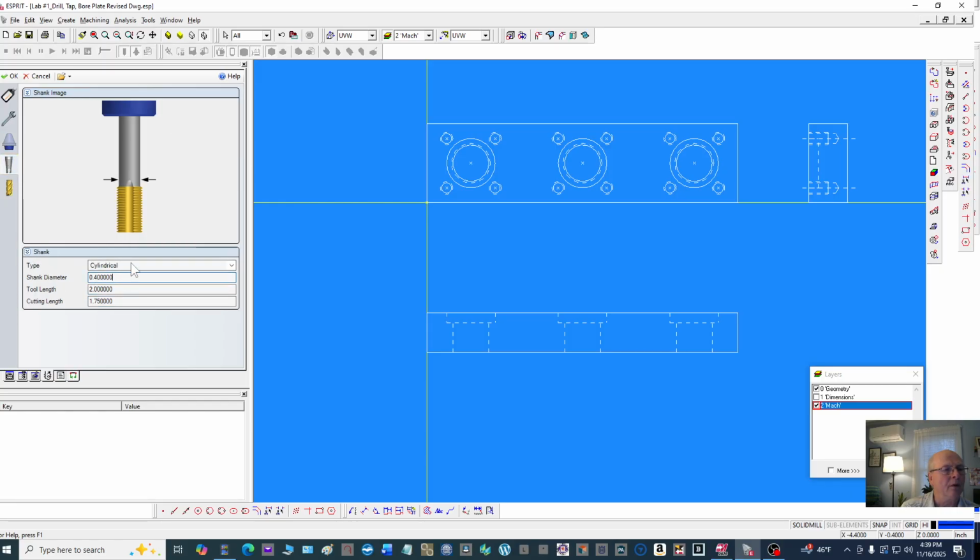Cylindrical. Usually the shank diameter is a little bit smaller, but I'm going to go ahead and put it at 1/2 inch, so that we have a collet that's 1/2 inch. We don't have to have a size that it's not real available. 2 inch, it remembers that. 1.750 will be fine for this, for penetration.